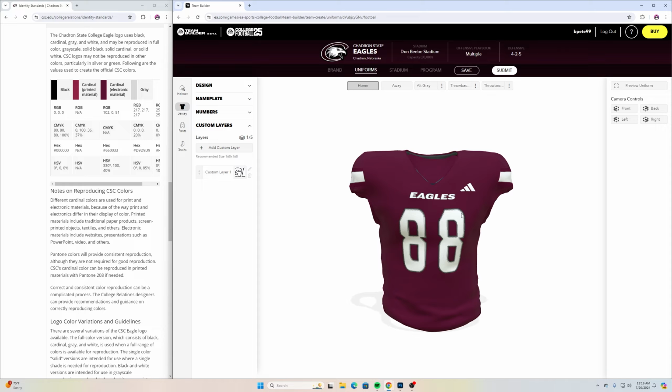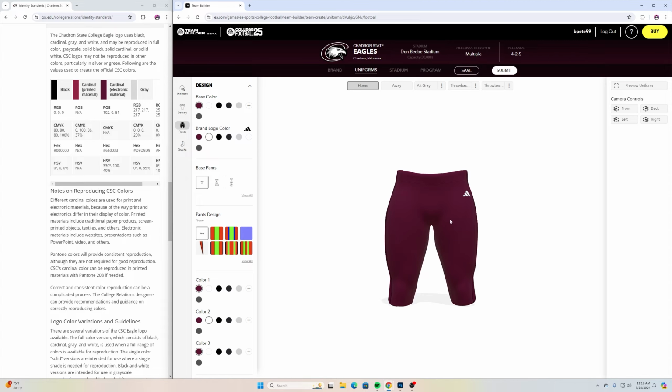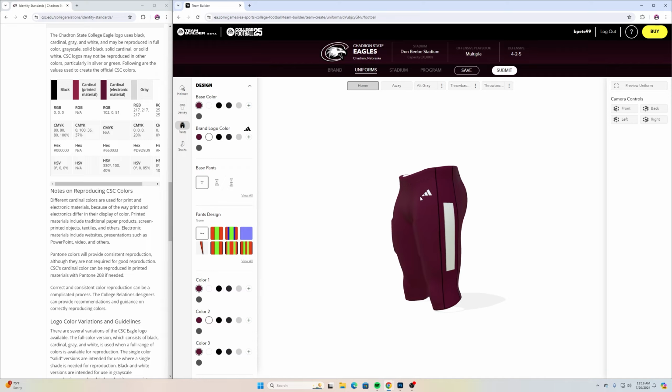I'd rather edit it in this than have to bounce back and forth. As much as I love Photoshop and I love Teambuilder, I don't want to be bouncing back and forth between the two all the time. Then we'll go down here to the pants, and again, choose your base color, your branding color.